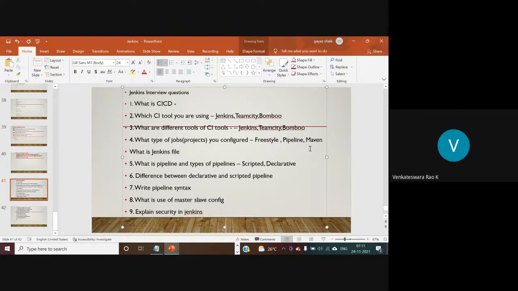So what is Jenkinsfile? Jenkinsfile is the process of automation by using script. Why we are using Jenkinsfile is to automate our process through the script, to create a pipeline through the script.